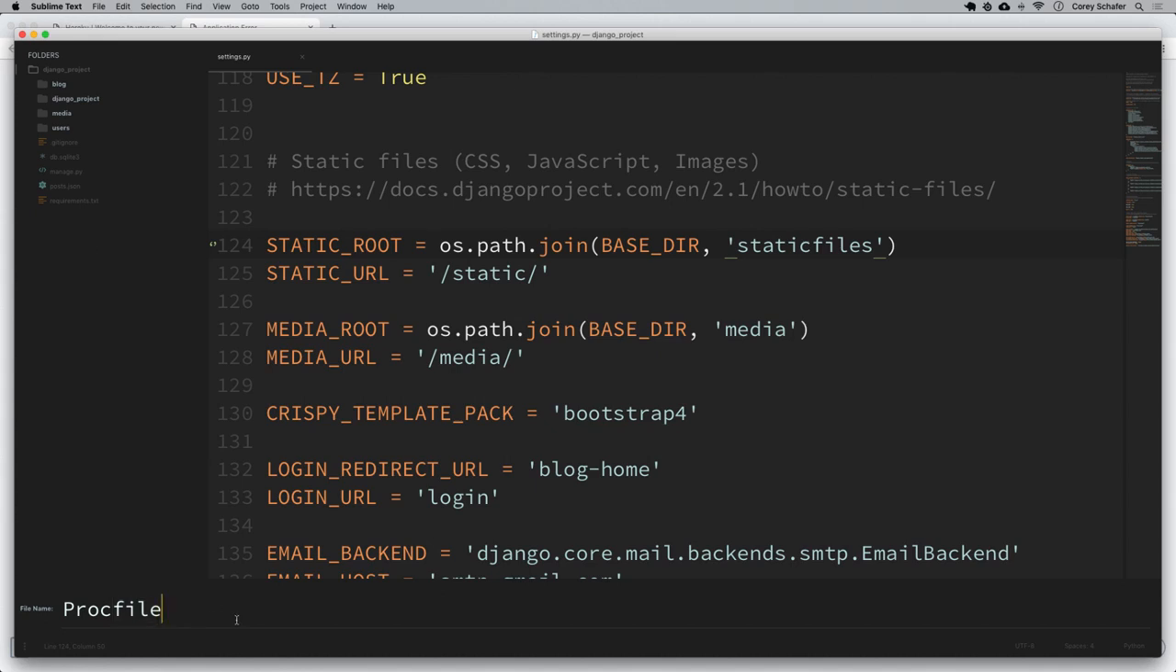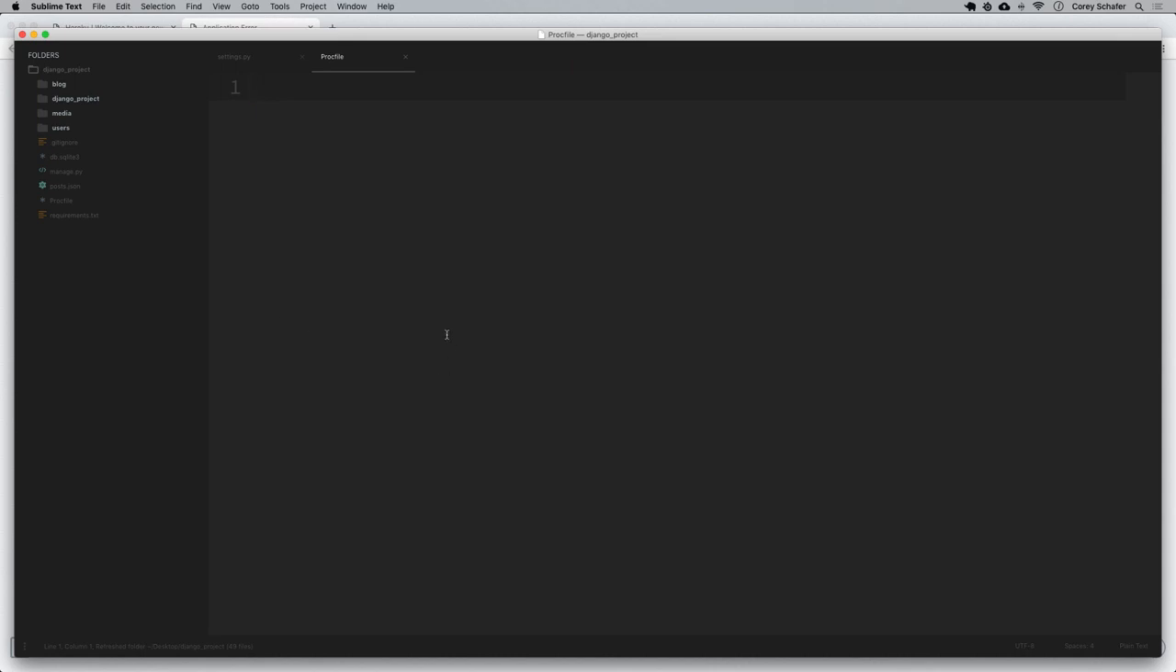So this Procfile is going to be a simple text file. Now, even though it's a text file, be sure you don't create the file with a .txt extension. It should not have an extension. So I'm going to create that file and then open that up. Now within this file, we're going to create that web process that our logs said wasn't running.